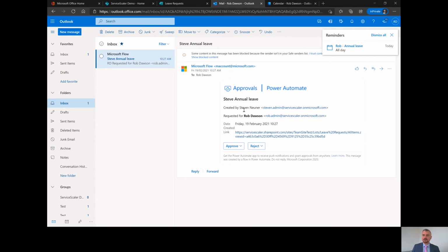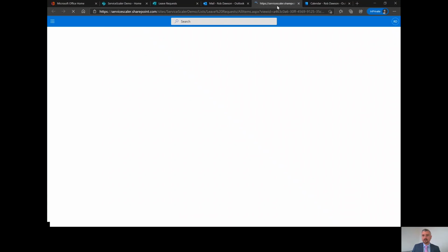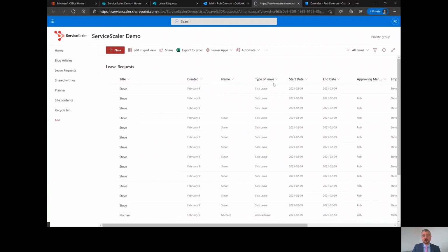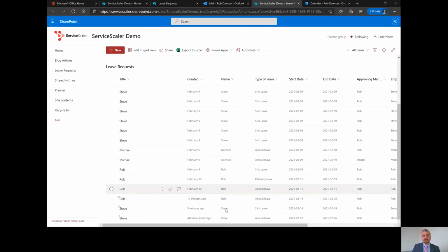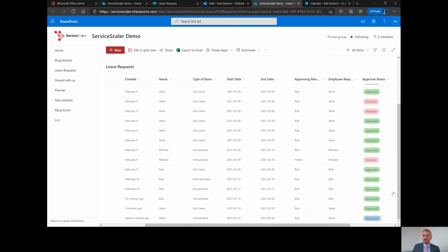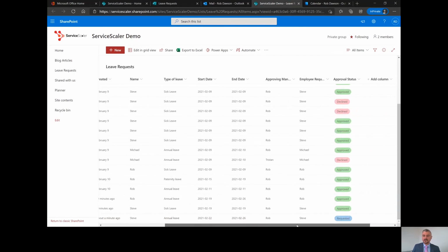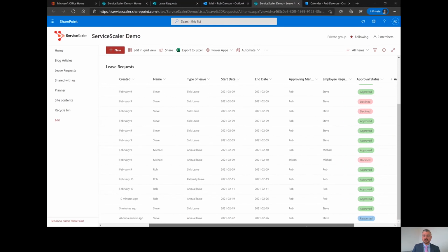But what I might want to do is go, well, when has he actually requested it for? So we can have a look at that, and these records get written out into SharePoint. So we can have a look at this request. This one was created a minute ago. We can see that it is a leave request, and we can see our status is requested.